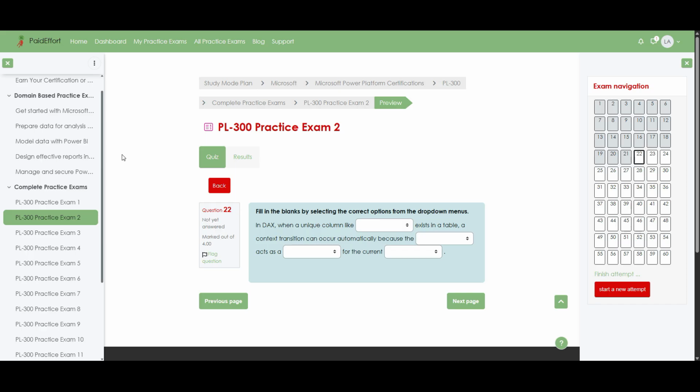Question 22. Fill in the blanks by selecting the correct options from the drop-down menus. In DAX, when a unique column like customer key exists in a table, a context transition can occur automatically because the unique identifier acts as a filter for the current row. Now let's move on to the explanation so you can understand how this works.